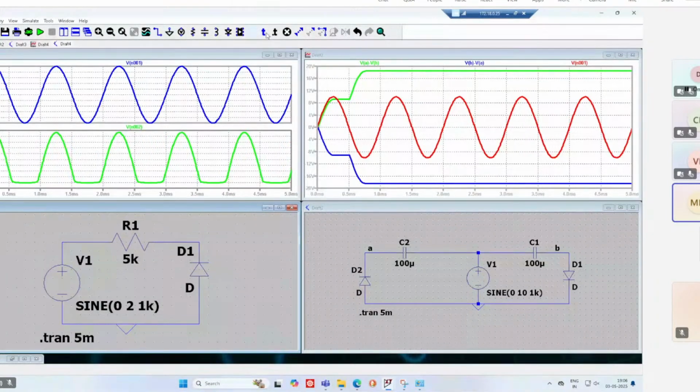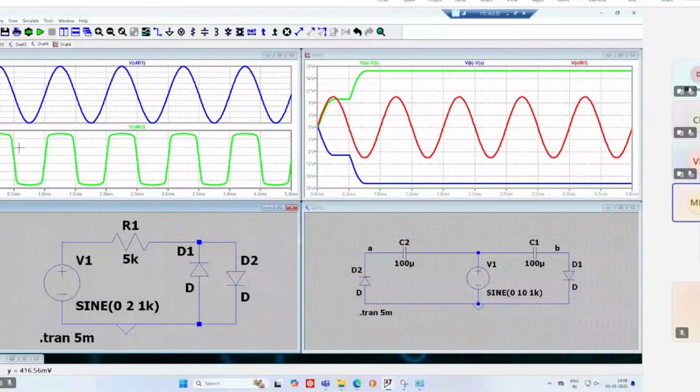I am going to place another back-to-back diode. It will be something like a square wave. Or we can do more complicated things with this, like connect a battery.